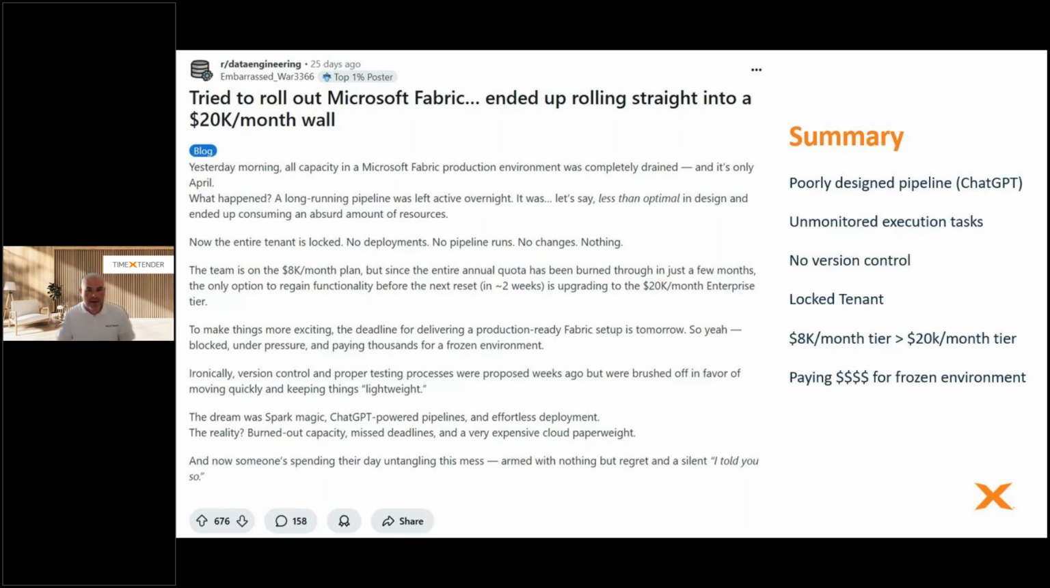They are currently paying 8K a month. They need to go to the 20K a month tier in order to regain access to their instance. So they're paying thousands for a frozen production environment. And there was just one little section here that really stood out and summarized it beautifully, saying the dream was Spark magic, ChatGPT powered pipelines and effortless deployment. The reality, burned out capacity, missed deadlines, and a very expensive cloud paperweight. And these people are not alone. We're seeing more and more people with higher costs than they envisaged when it comes to Microsoft Fabric.